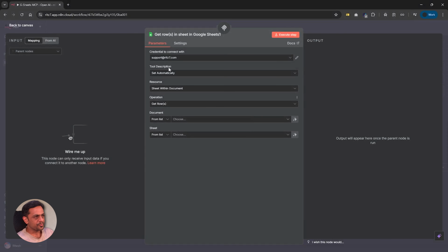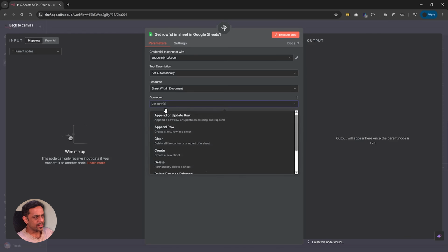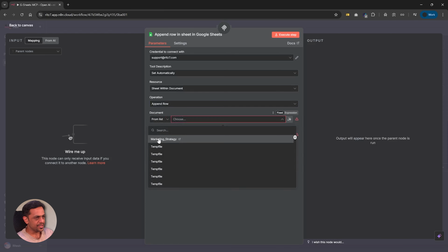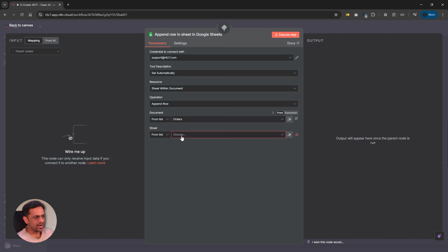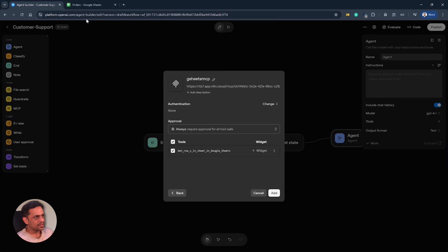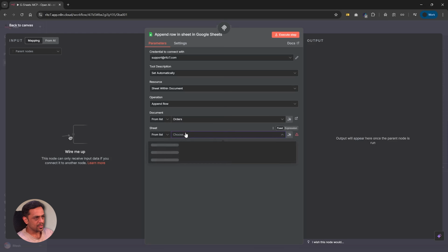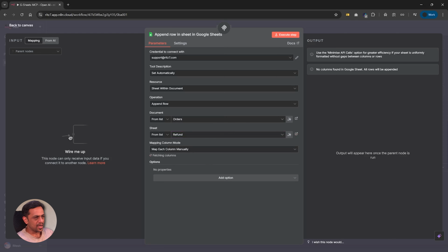I'll add the second tool as well, and this is going to be not get rows but append rows. Okay, and this is going to be our orders file, and the sheet is going to be refund, right? So I'm going to select this, and we will come to this mapping a bit later.